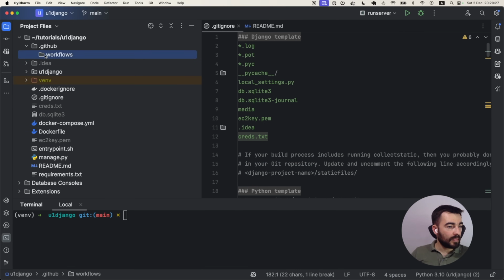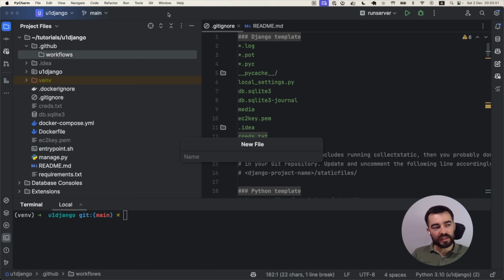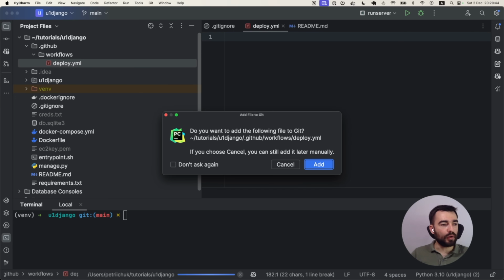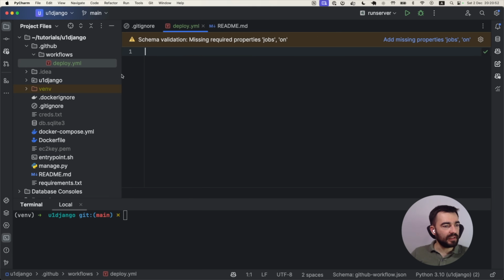Let's do it, and then we need to just create a file. The name doesn't matter, the format should be a YAML file. So let's call it deploy.yaml. Here we go. Let's add it to Git. Alright, it's empty now. Let's fill it in.